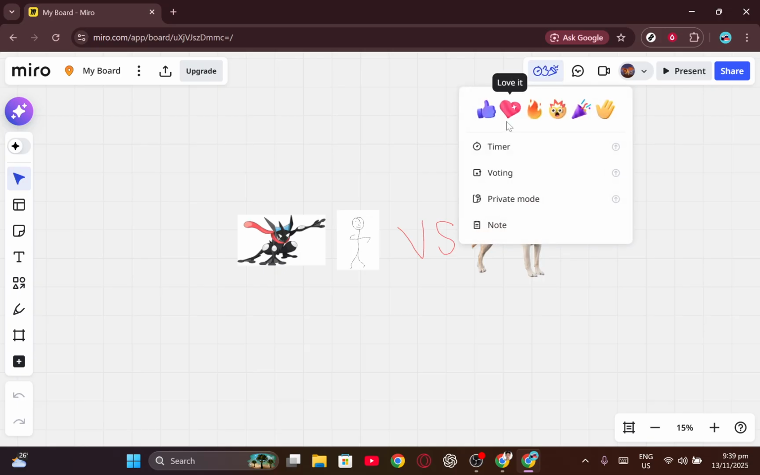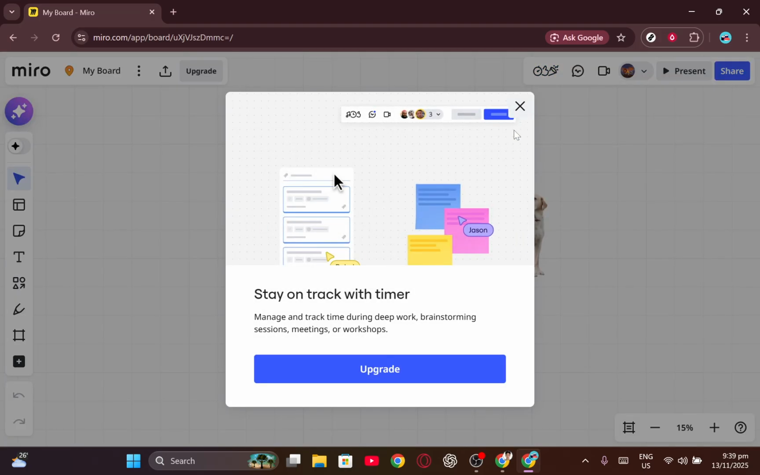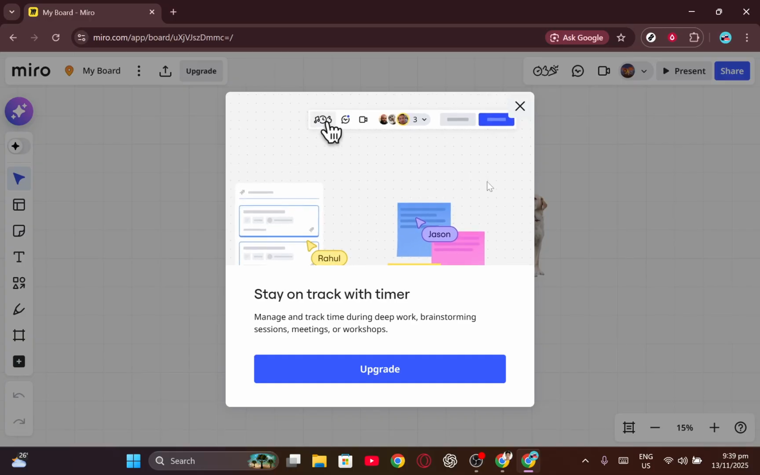In this menu, locate and select the Timer option. This tool is designed to help you keep track of time and manage meetings or sessions effectively. It's particularly useful when you have several tasks and want to allocate specific time slots for each.